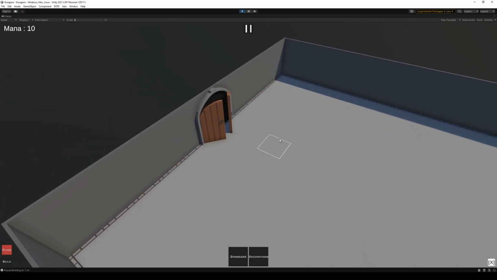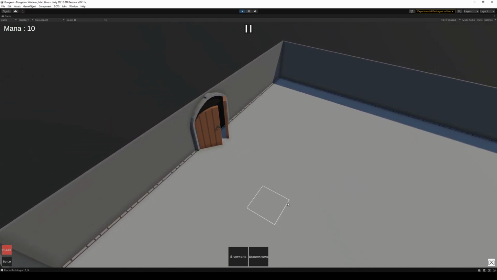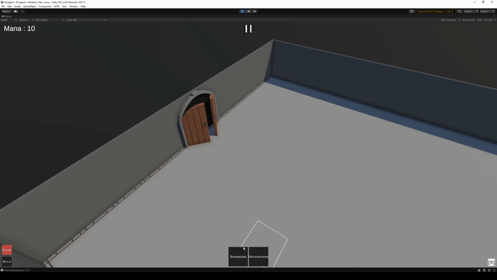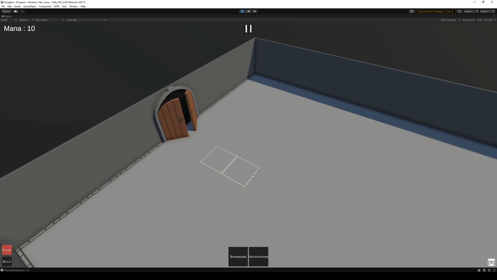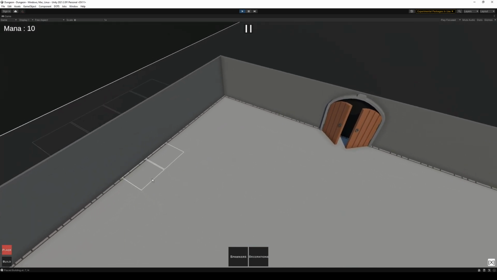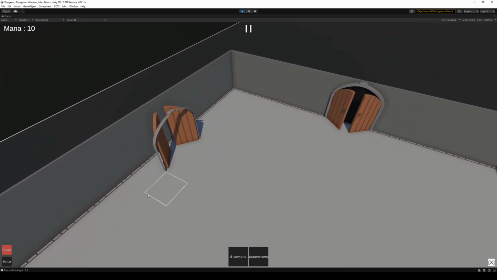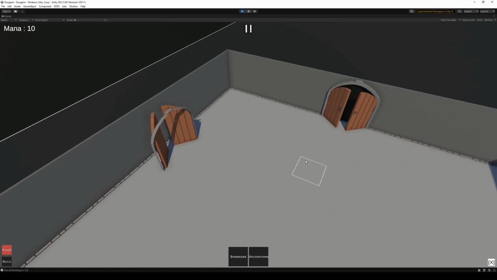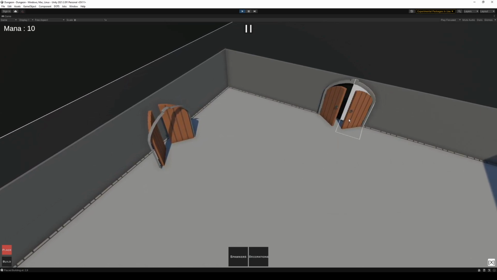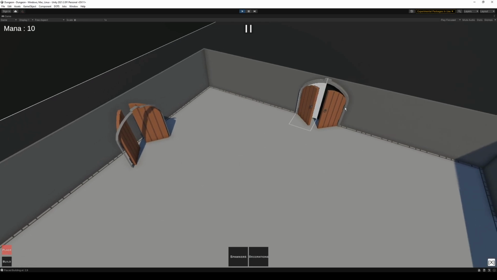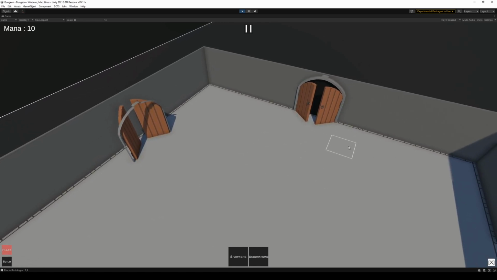But this has led to two things that I think I want to do. One is an option for a maximum amount of a certain object, because I don't want more than one entrance at the moment. It might be something I have later.